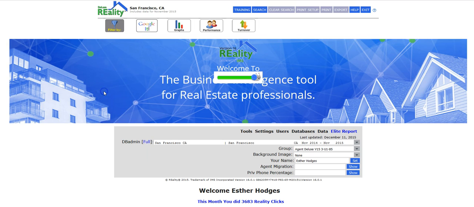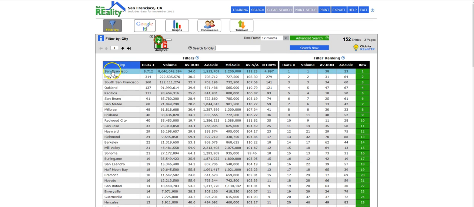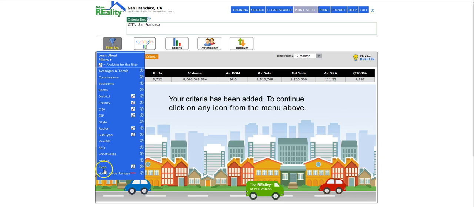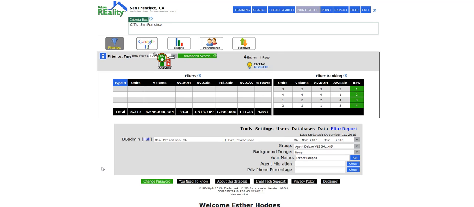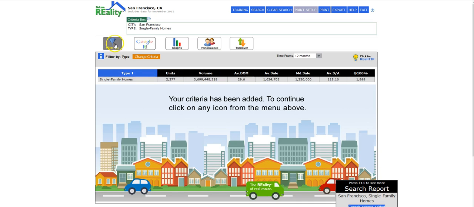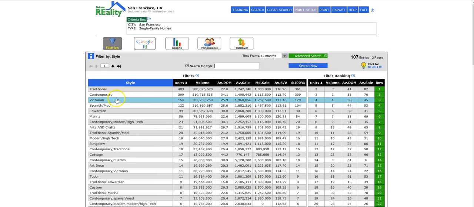We'll start with a city. And again, bring the busy ones to the top. This time, we'll choose San Francisco proper. Now, the next thing you would do is enter in all the information you know about your potential listing. You're going to enter perhaps the type of home. We'll say it's a single-family home. We'll actually filter down the style of the home. Let's say it's traditional.